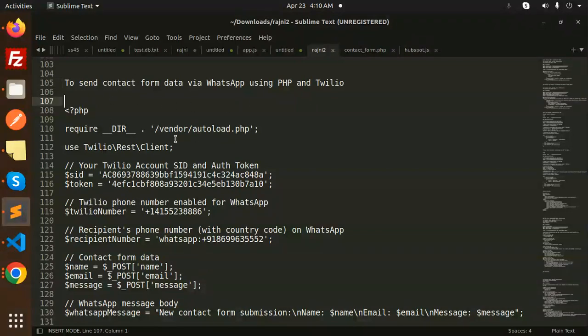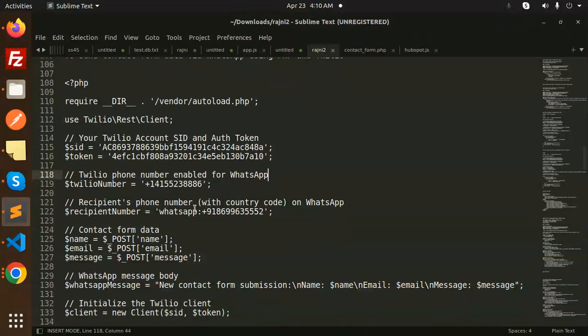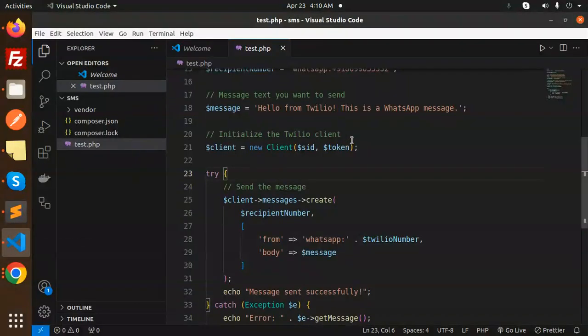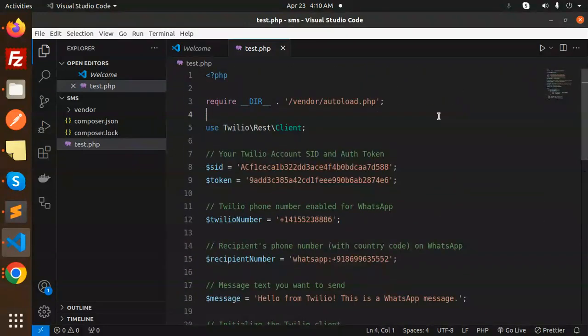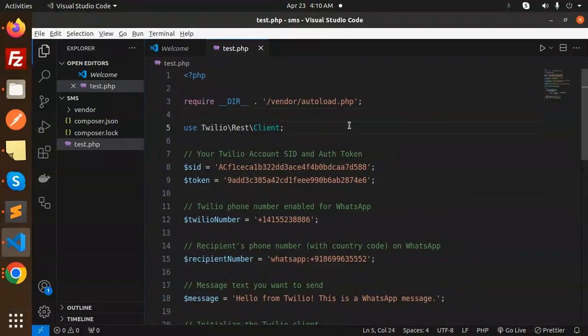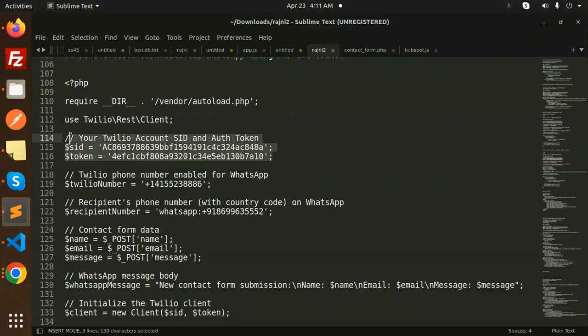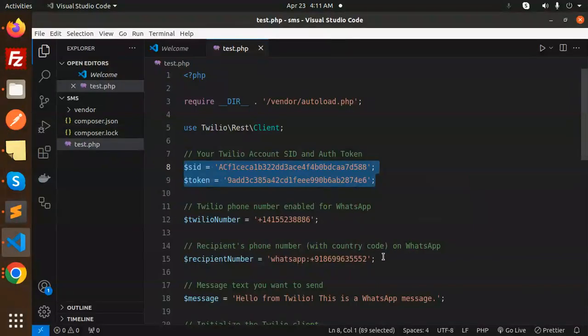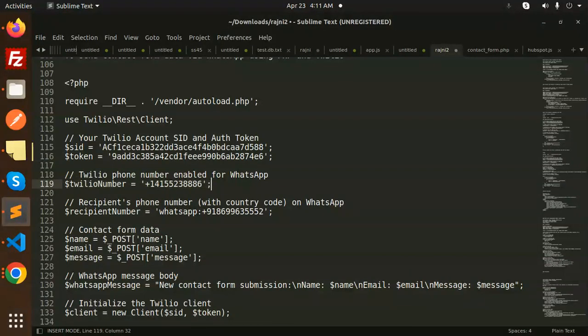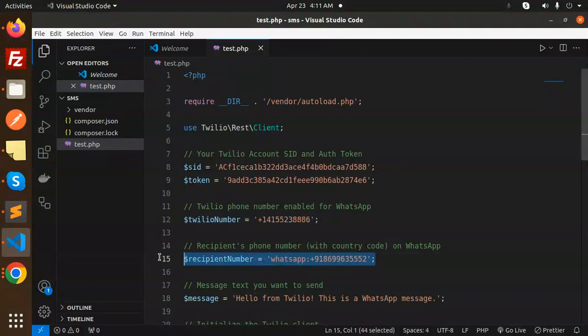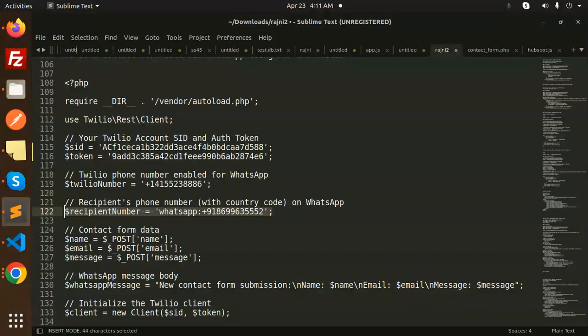Let's get started. So here we have the PHP code which we have already discussed in the last video. Let's copy paste this one. Okay, so here we have the details. In the last video we have already made this part. Let's update the details. Here we have the SID and the token, so let's add this SID and the token. Okay, next we have the Twilio number, so let's add the Twilio number and the WhatsApp number. Okay, let's paste this.